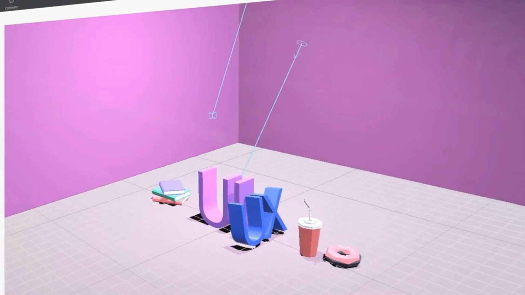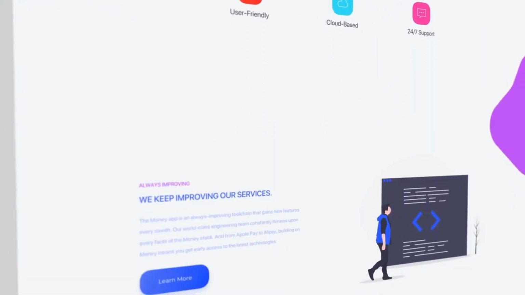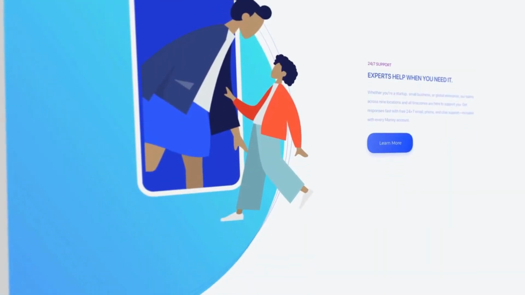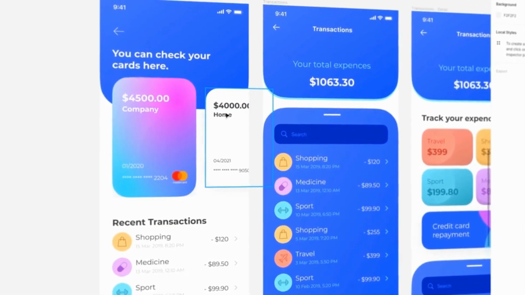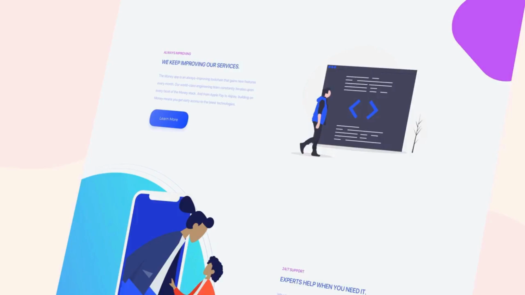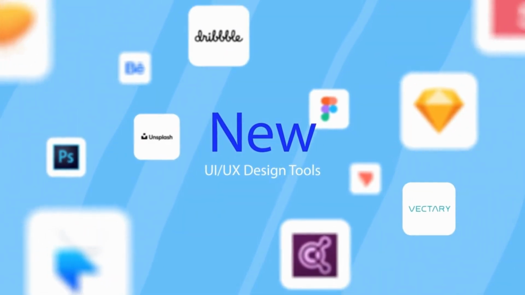And last but not least, you will learn how to start your own business and get your first client as a UI UX designer. So during this course, we will wireframe, design, and prototype a finance mobile application to develop your design skills and master all the necessary tools.